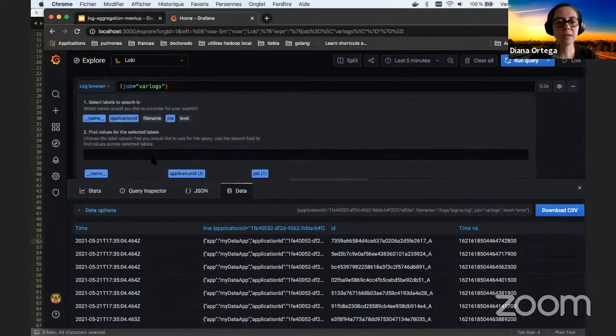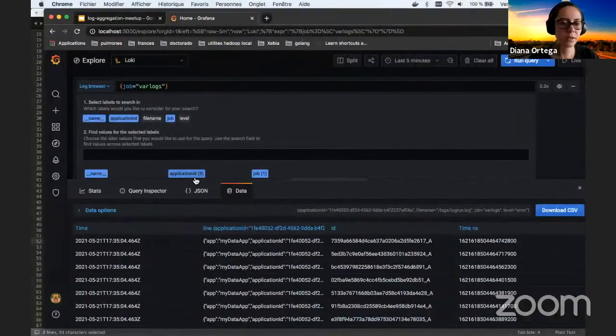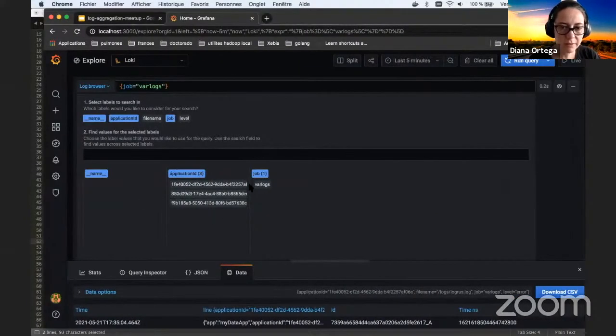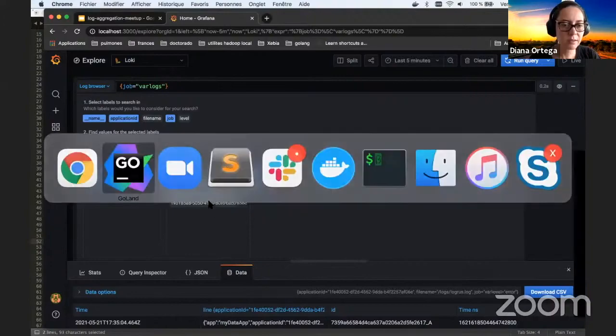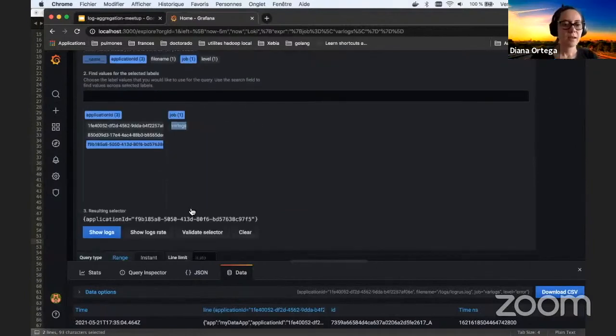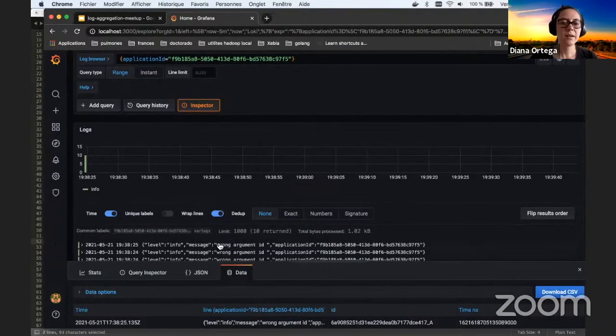I can change, for example, the application ID, and filter for my application ID. The last application ID was this one. Just to see those logs I'm interested in. Sorry. You see nothing here. This was the F5. Let's see, show logs, and yeah, those are the logs that I have here. I have here the message.